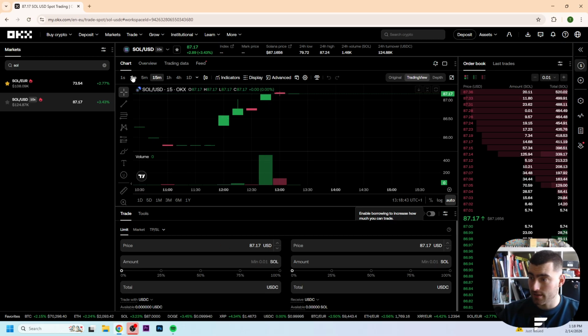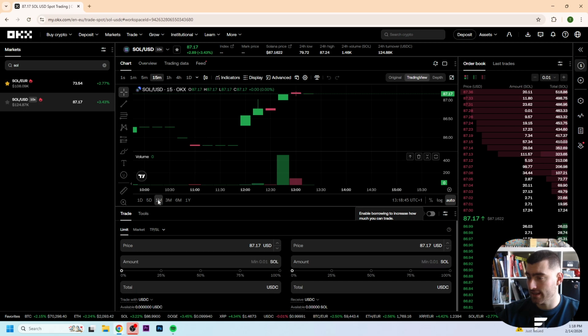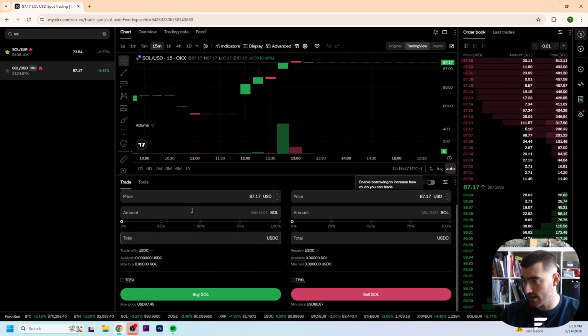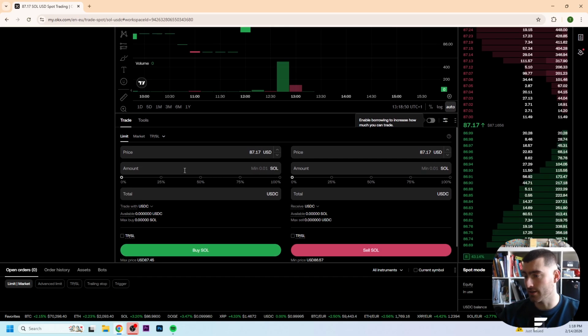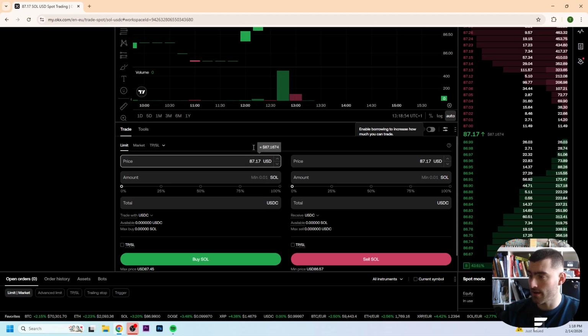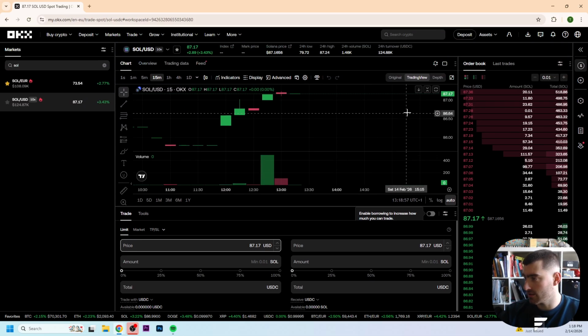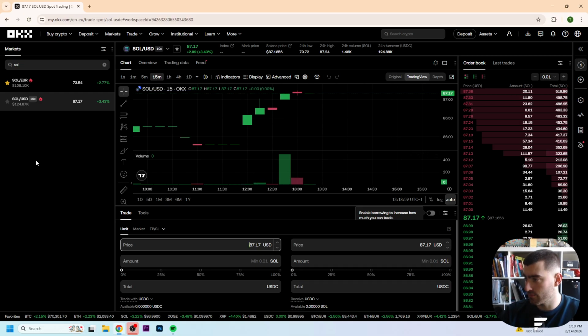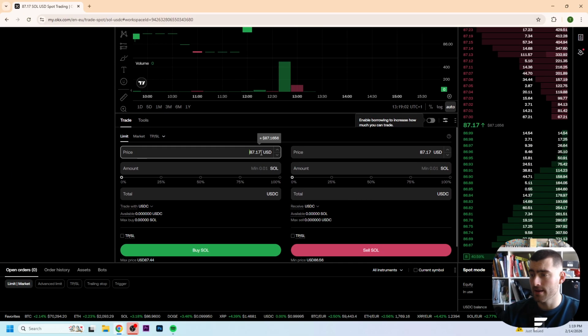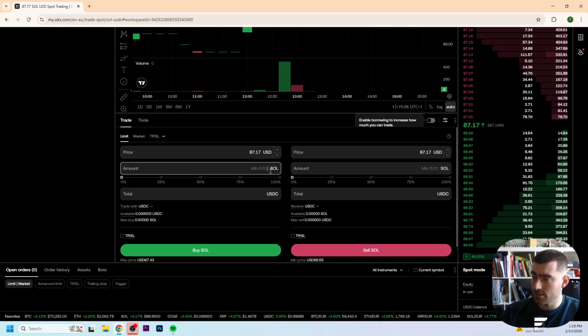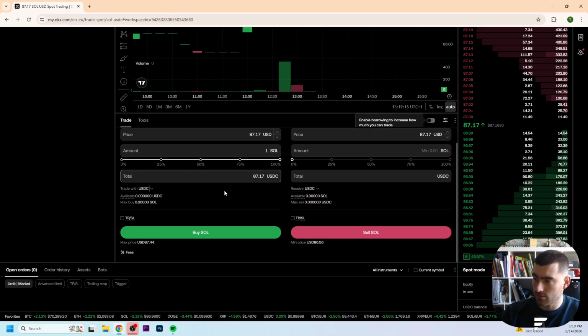So now we have the currency that we want to trade in, and now what we're going to do is go a little bit down, and this is the place where you can create your market order. So the first thing that we need to do is set here a price. So let's say the price right now is 87.17, so this is fine. You can select here a market order or limit order, what you want, and then we can decide here how much Solana we want to buy. So let's say we want to buy 1 Solana. Then right now, you see right here the total amount that we will buy.